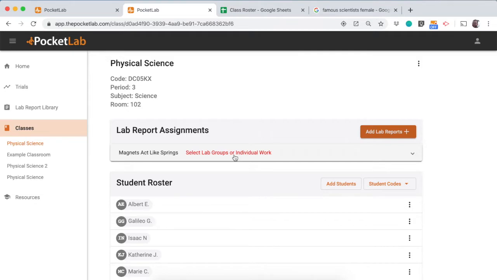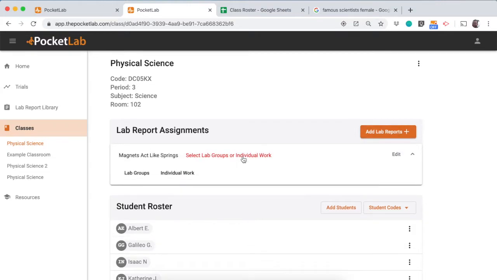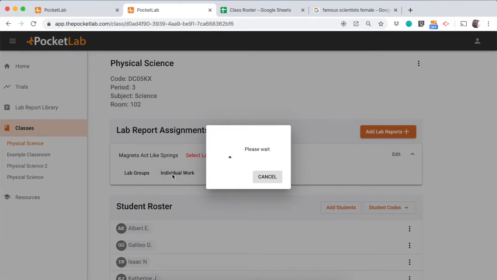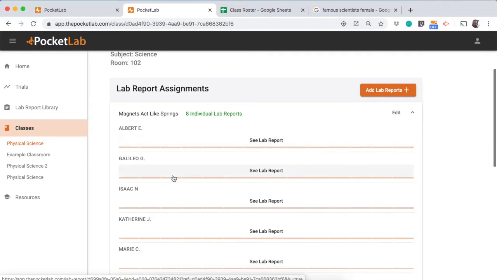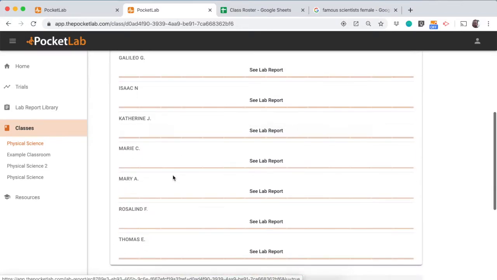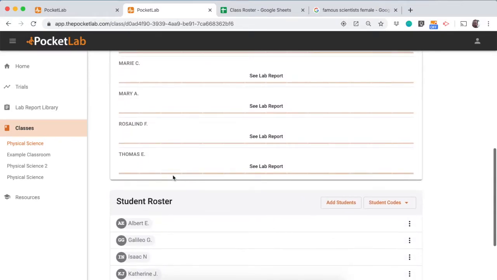Before this assignment is sent to students, I still need to select whether I want this to be worked on in lab groups or assigned to students individually. To do that, click on the lab report assignment, and then you'll have an option to click either individual work or lab groups. Let's try both. We'll start with individual work. Click on it, and now your lab report is assigned to all of the students in your class for them to work on individually.